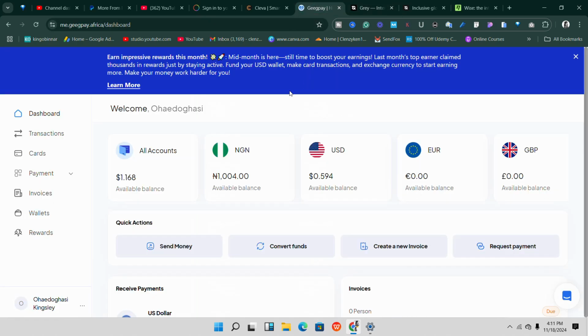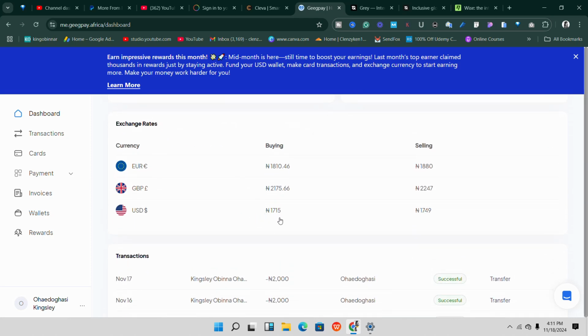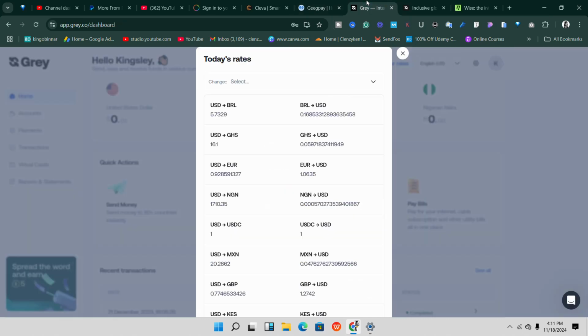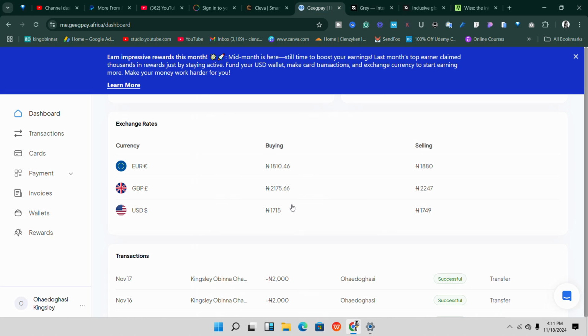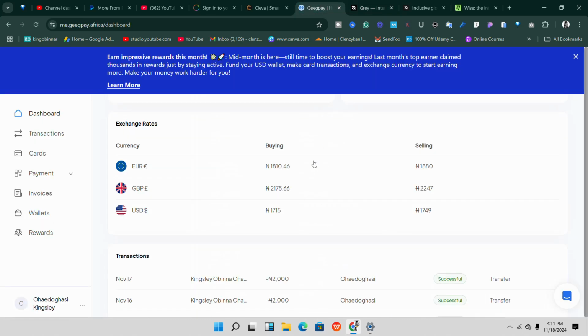When you come to Geegpay, in terms of exchange, if you scroll down, you're going to see that Geegpay actually converts at 1715 naira. So there's a difference between Grey and Geegpay on this criterion. Geegpay is above Grey by I think a 5 naira difference or so, but that's not much of a difference if it's a very small amount of money. But if you're going to be getting a very large amount of money, that's a lot of difference, to be honest. So in terms of this criterion, I think Geegpay is in front right now.